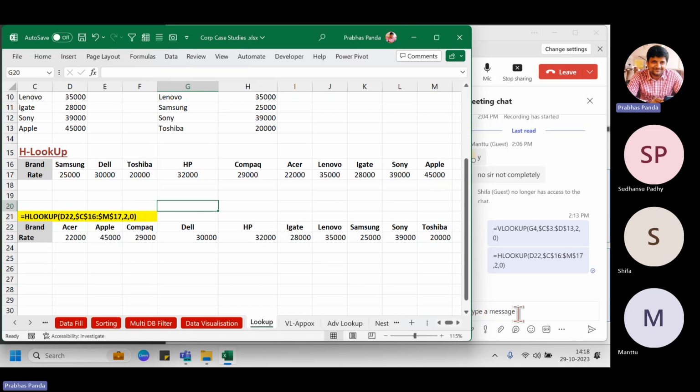So what is VLOOKUP? What is HLOOKUP? We got the basic understanding. If you have any queries, feel free to ask.